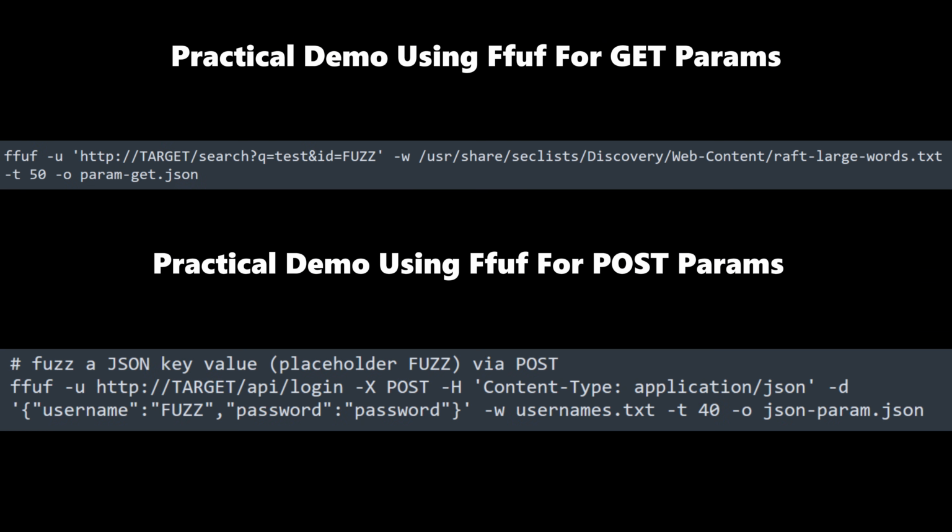Practical demo using ffuf for GET params. The tool swaps FUZZ with each payload from the wordlist and records responses.